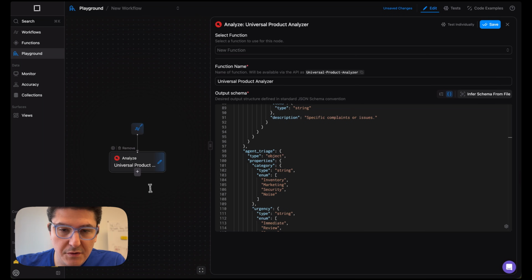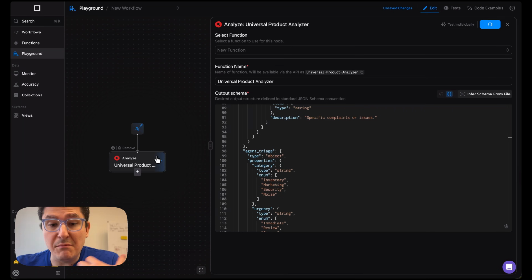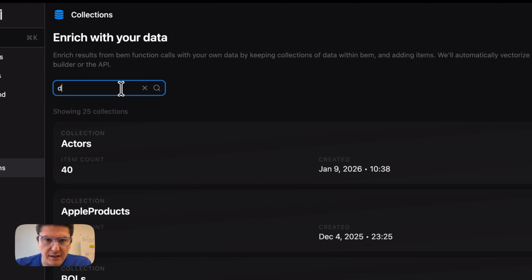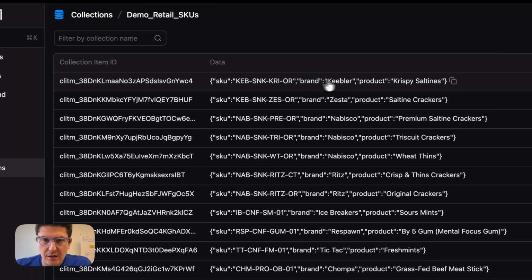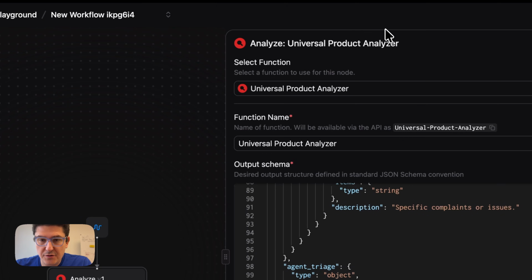And on top of this, I want to enrich all of this data with my own data. So I actually have created a collection of SKUs. This is great for inventory reconciliation and others. And I'm going to show you right now what these are. So I've created a list of SKUs with brands and products that I can use in any workflows or functions.